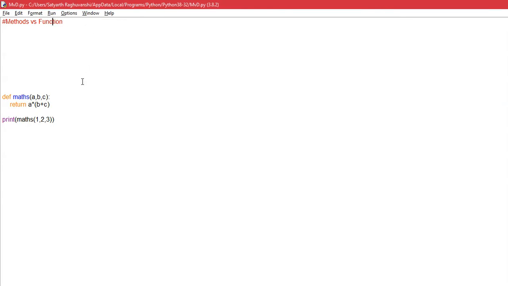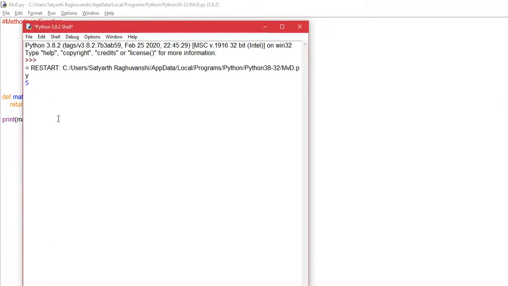Functions and methods are similar to each other to a very large extent. Here, guys, I have defined a function called maths, and the variables are a, b and c. In the return, I've returned a value which is a multiplied by b plus c, and then I've printed those values. So if I run this, then you'll see the output 5.